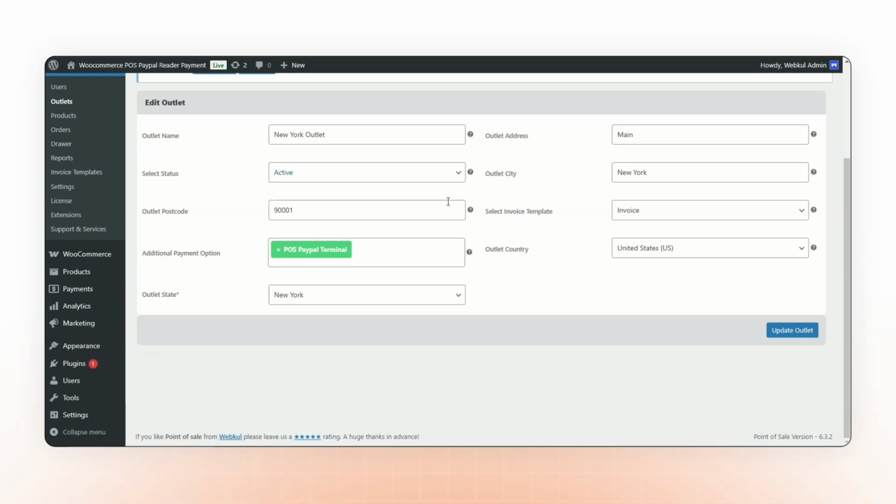And the next option is Outlet City. The next option is Outlet Postcode. The next option is Select Invoice Template, which is Invoice. And the next option is Additional Payment Option. This is basically the payment method assigned to the POS PayPal terminal. And the next option is Outlet Country. The next option is Outlet State.